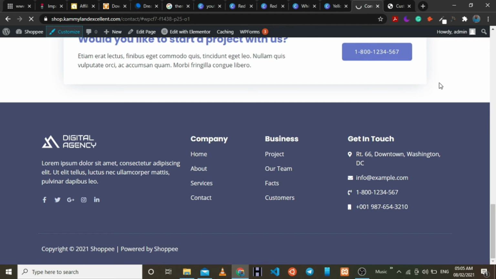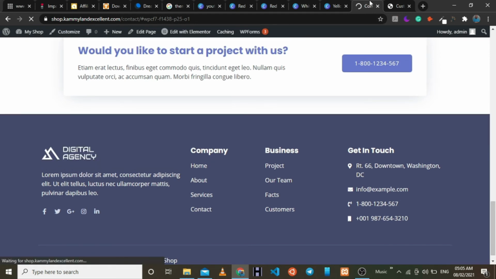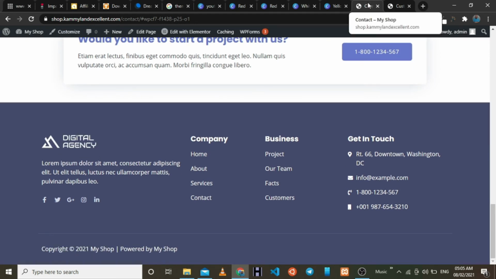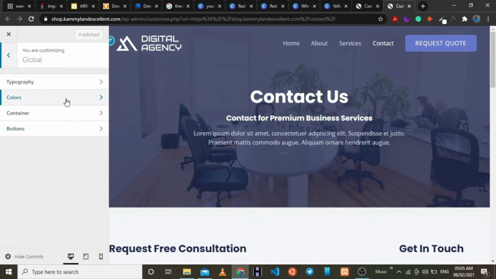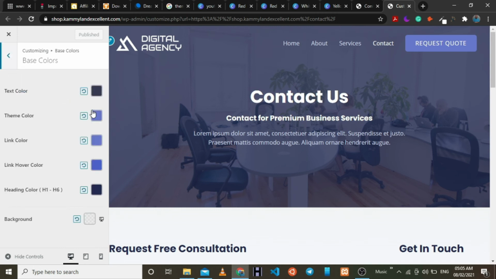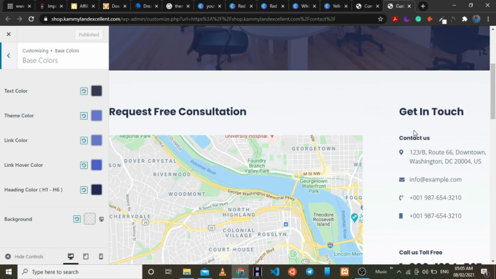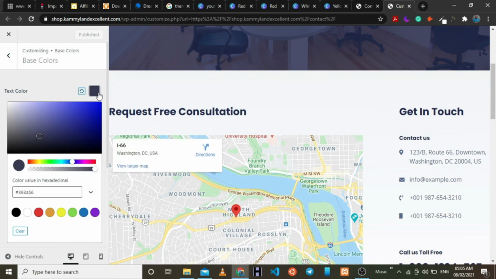You have to take this, and as you can see, it's showing contact my shop. So you can always change that to whatever I want. So just start with header. We have the colors. We have the base color. If you notice, most of the colors are this color and this. You can see the text. The text color is set to this. You can always change the text color.